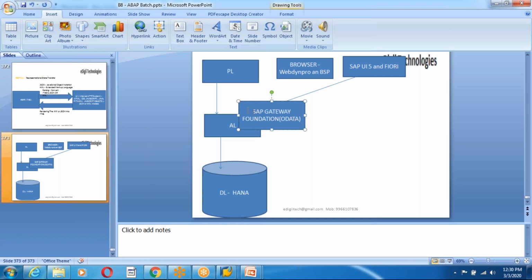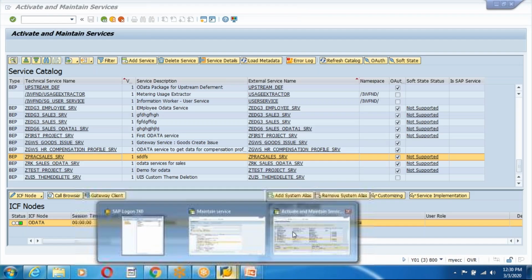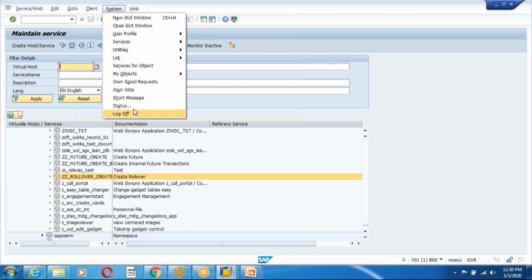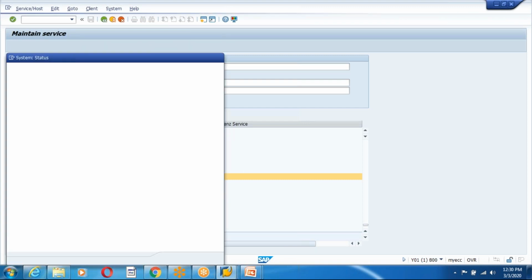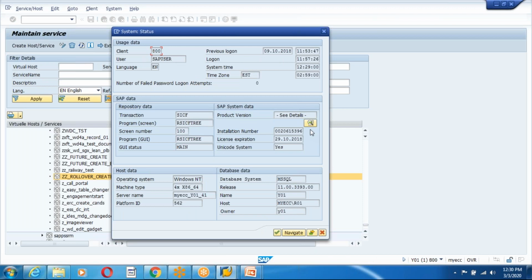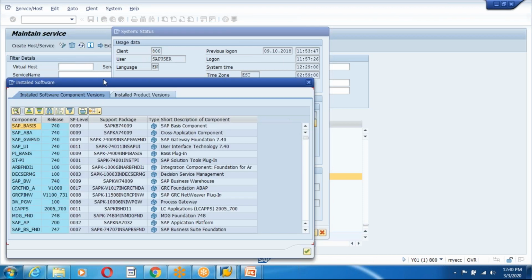Let's take an example of this same scenario. I will show it in the system, guys. So this is my SAP Gateway Foundation. I will go to the system. Everything matters: architecture, everything comes in the system only, guys. Status, and here you can see product details, application layer, product details.